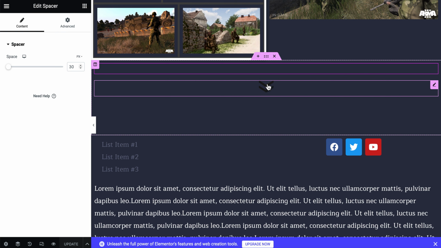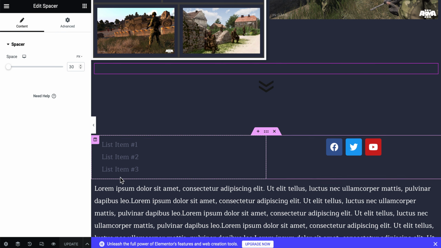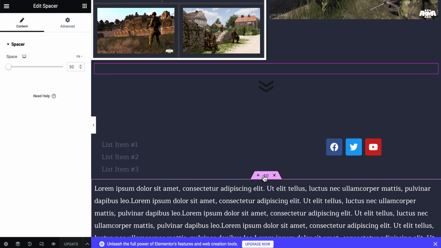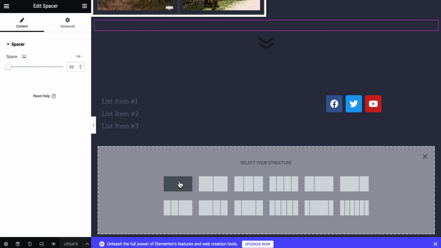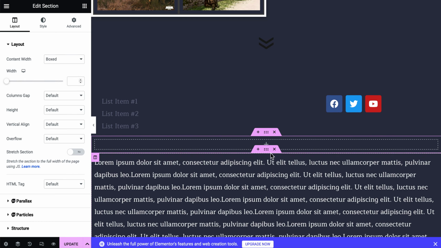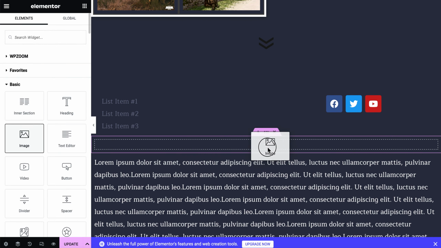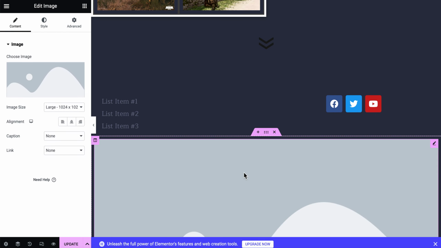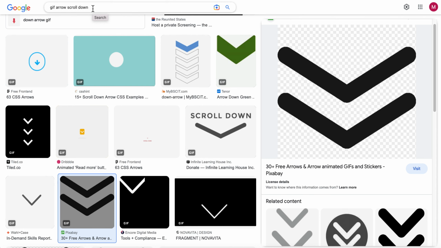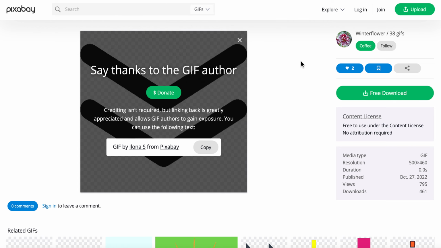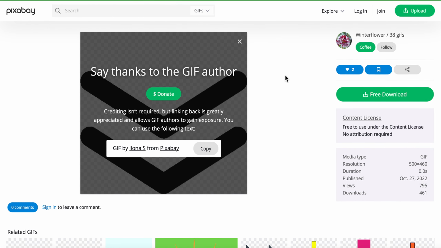So I have that one there already, but let's say I want another scroll button and I'm going to put it in here. So first thing I'm going to do is I'm going to create a container. I'm going to just make it one column and I'm going to put an image in here. Right, next thing I'm going to do is I would want to do a Google search for a GIF arrow scroll down. I could have put animation in here, but find an arrow that I like. I happened to come across this one on Pixabay and I downloaded it.